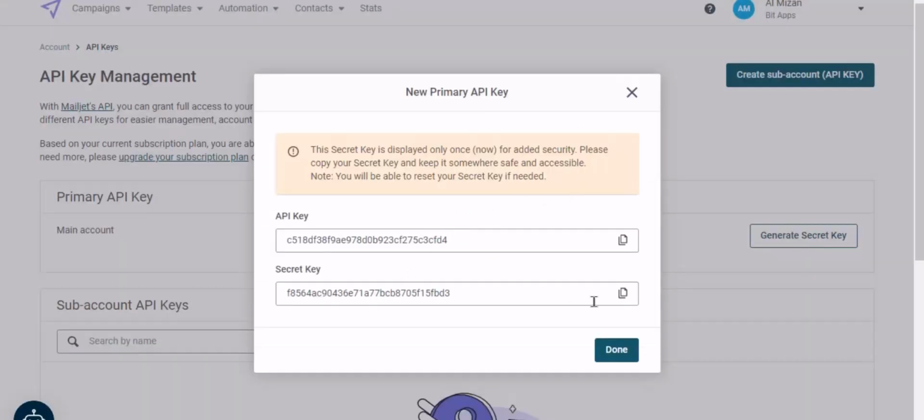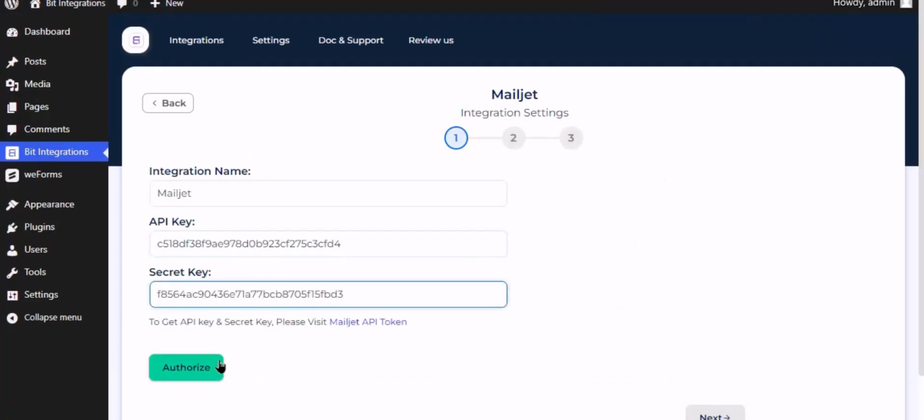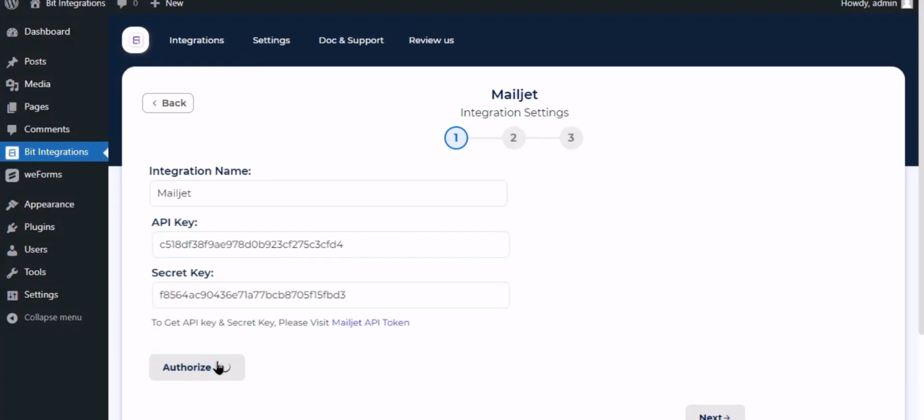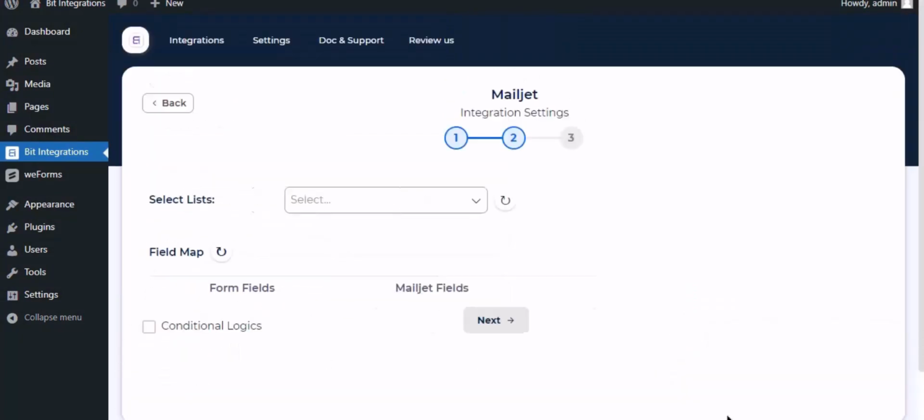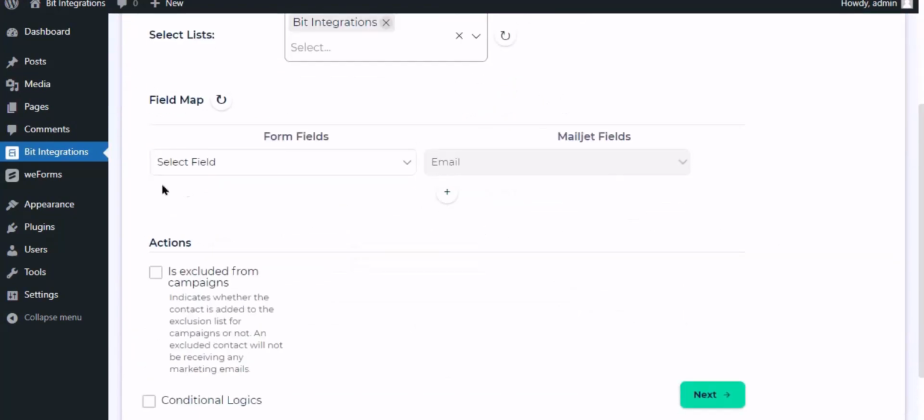Copy the correct key. Paste it here. Now click Authorize. Authorization is successful. Click Next. Now select the lists. Now map the field.